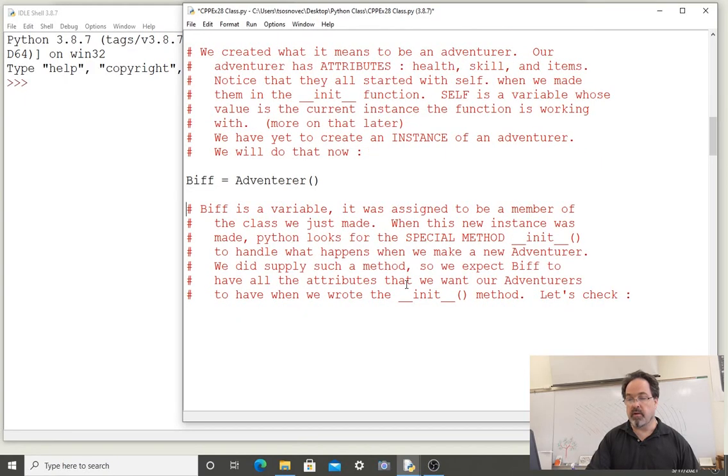We can make a comment. BIF is a variable. It was assigned to be a member of the class we just made. When this new instance was made, Python looks for the special method __init__ to handle what happens when we make a new adventurer. We did supply such a method. So we expect BIF to have all of the attributes that we want our adventurers to have when we wrote the init method. Let's check.